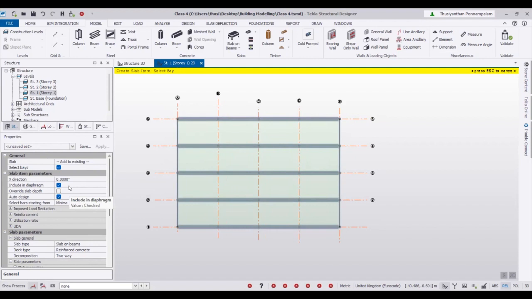I think you are familiar with diaphragm, what's the meaning of diaphragm, right? Basically, a diaphragm helps to transfer the lateral load to the core walls, right? So whether you want to include it or not. If you don't include it, then you have to think about your lateral stability system. Generally, cast-in-situ slab we can consider as a diaphragm. Precast sometimes cannot, but cast-in-situ you can definitely consider as a diaphragm.